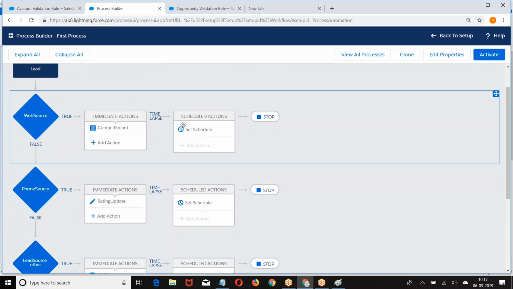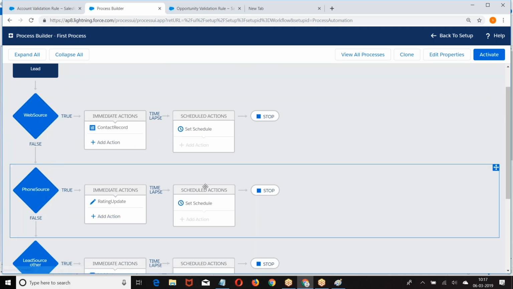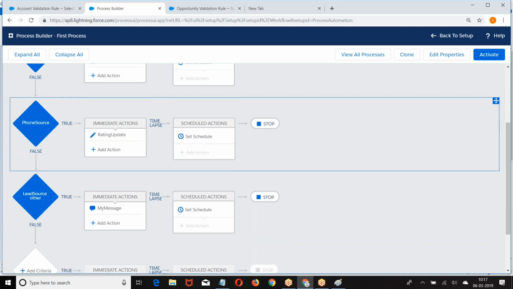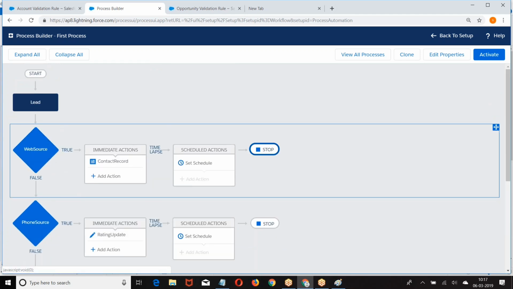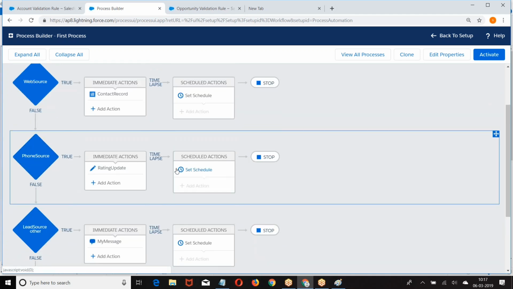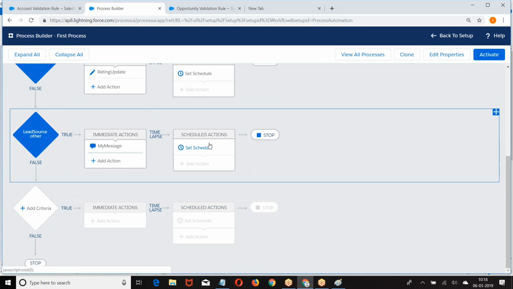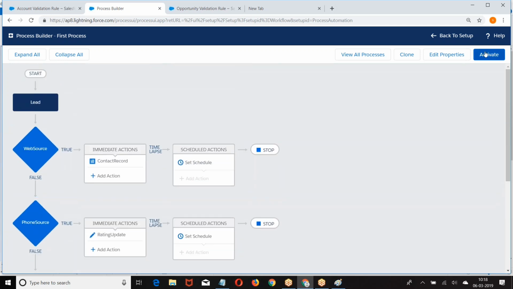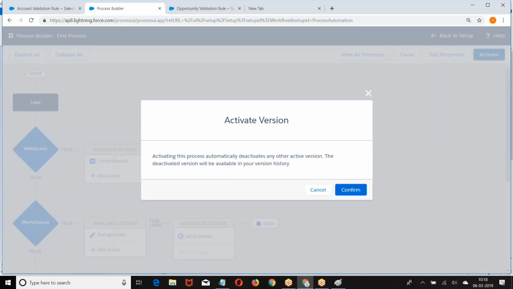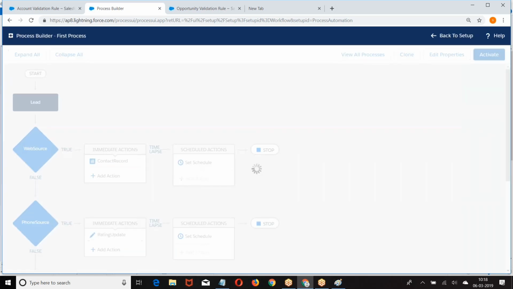So like a flow chart, we are telling immediate action, scheduled action. On this object, this is the condition, these are the immediate actions, these are the time dependent. If this condition is false, go to this. Now, if I want to achieve the same with workflow, this should be one workflow, this another workflow, and another. But here, we are able to build everything in a single process like a flow chart. As I told you, activate.